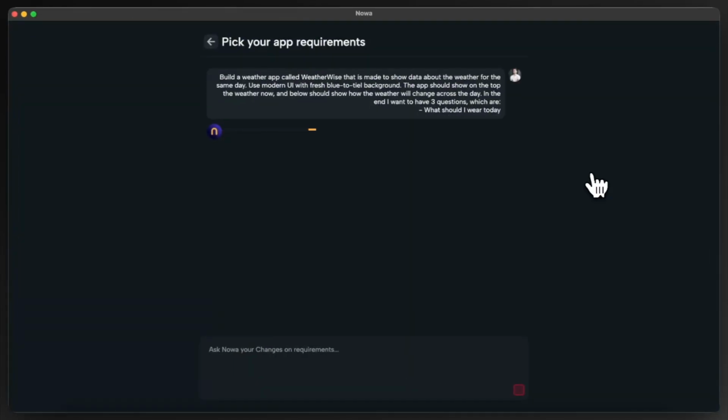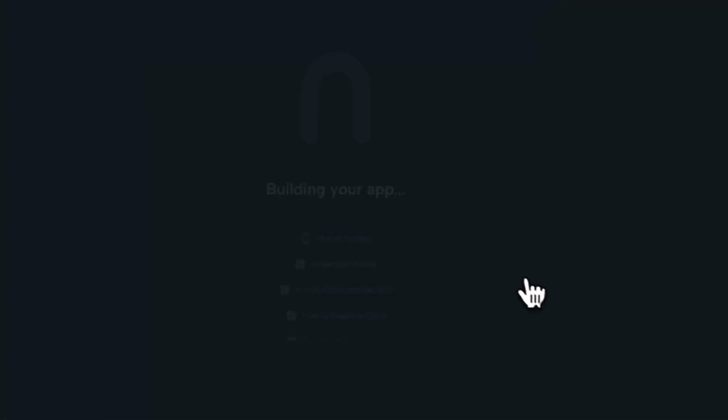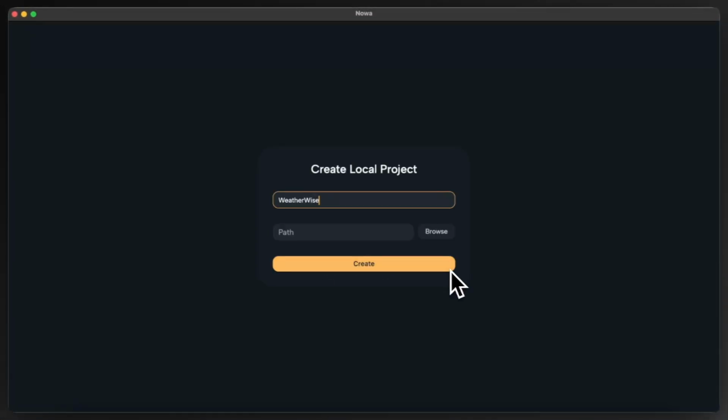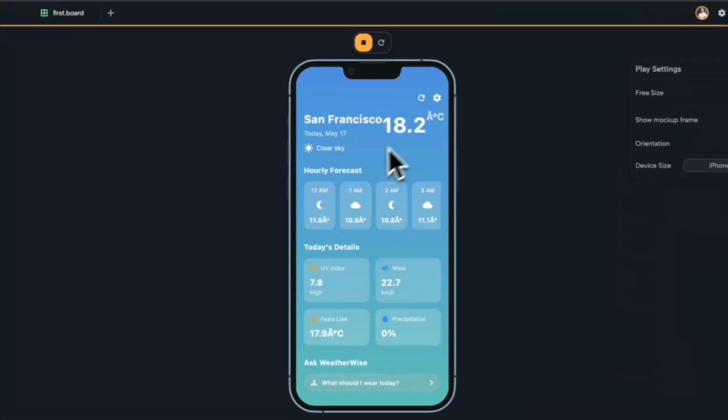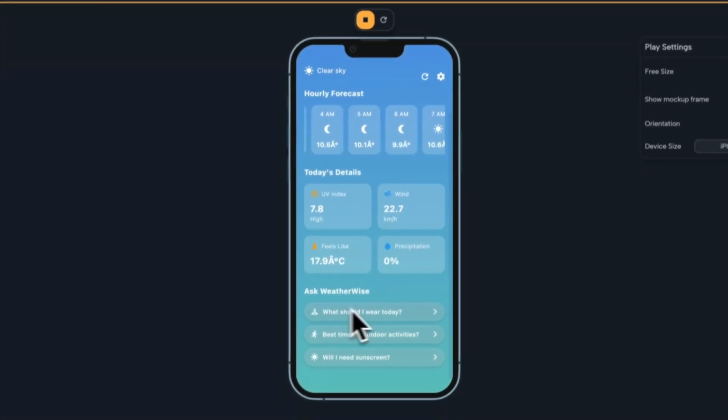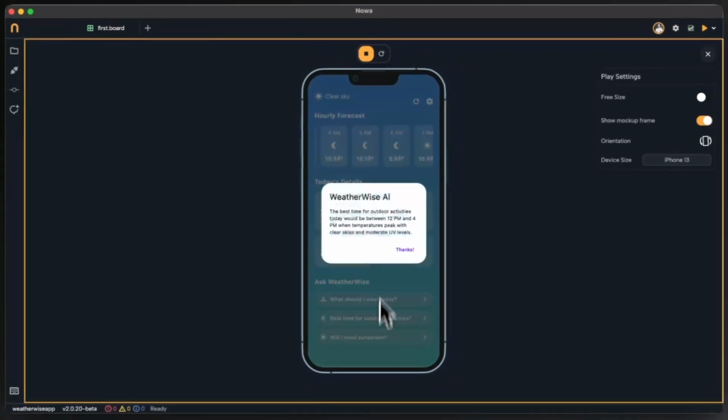I will see then what the AI suggests to create. This looks good for now. Let's go with it. Let's create a local Flutter project and save it on my machine. Now I see the app. Let's run it. Looks great. It even shows mock answers for the questions.